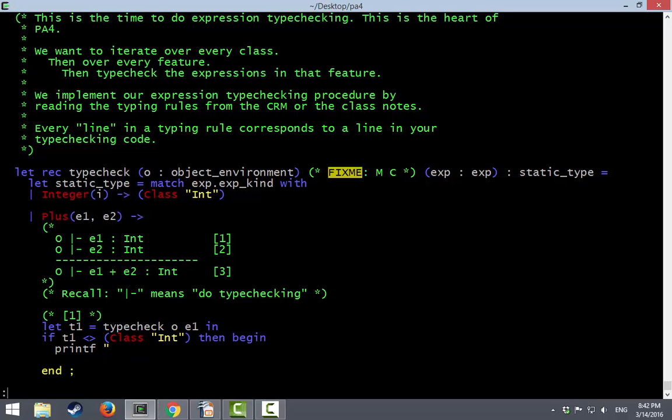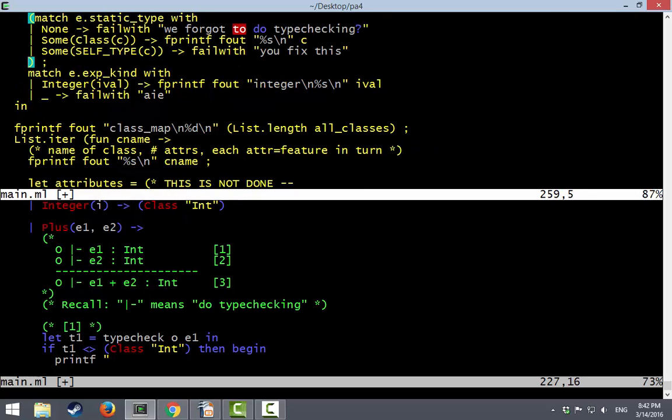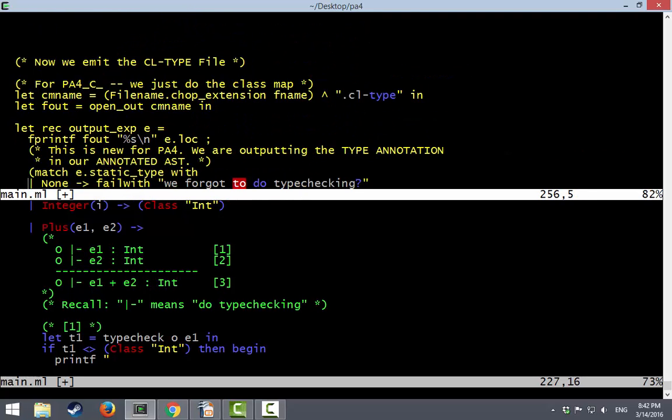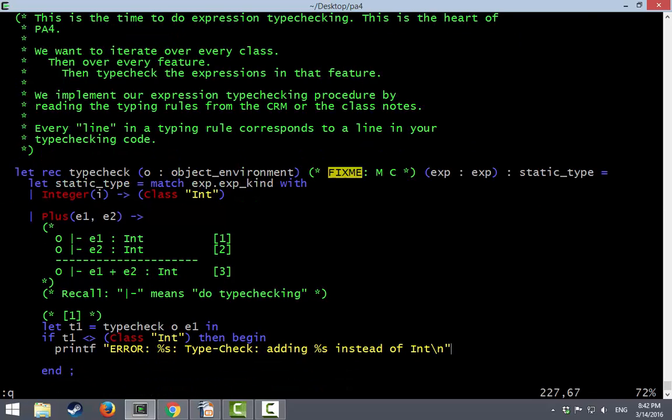Let's go see what some of our other error messages look like. Where did we have them? Totally can't find them. There we go. Error, %s, type check, adding foo instead of int. You can make up your own error messages. So the first thing I have to do is figure out what line I should report. Do I report it on the expression? Do I report it on e1 or e2?